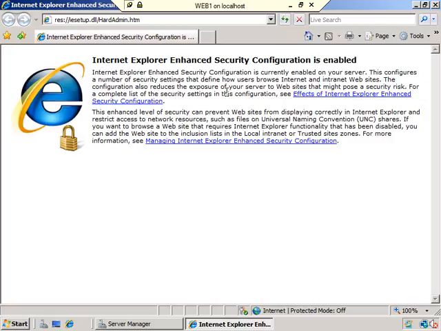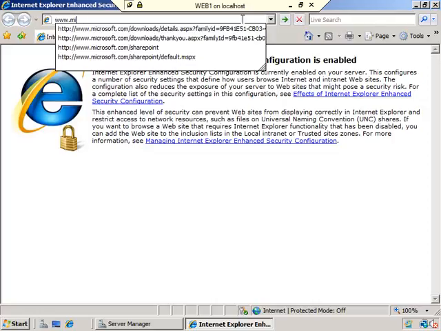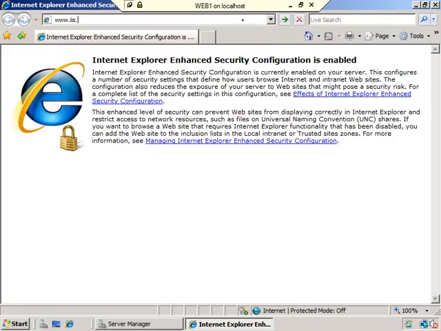All right, so Internet Enhanced Security is currently configured. That's really going to be annoying, but we're going to go ahead and tough it out here. To get this, we actually need to go not to Microsoft.com, I'm sorry, I'm lying to you. We need to go to IIS.net in order to get this particular download.